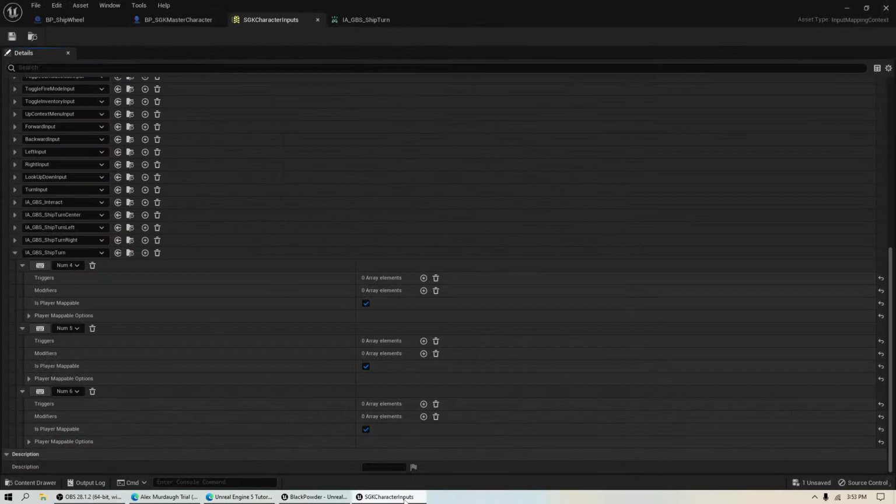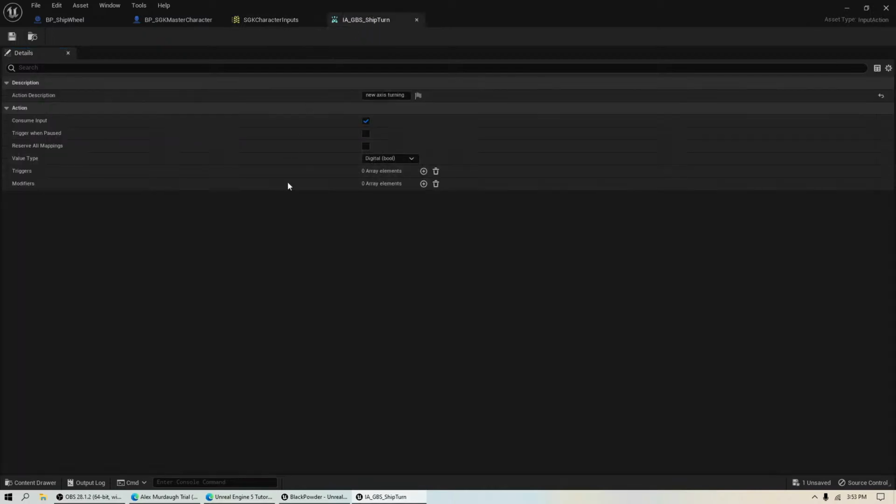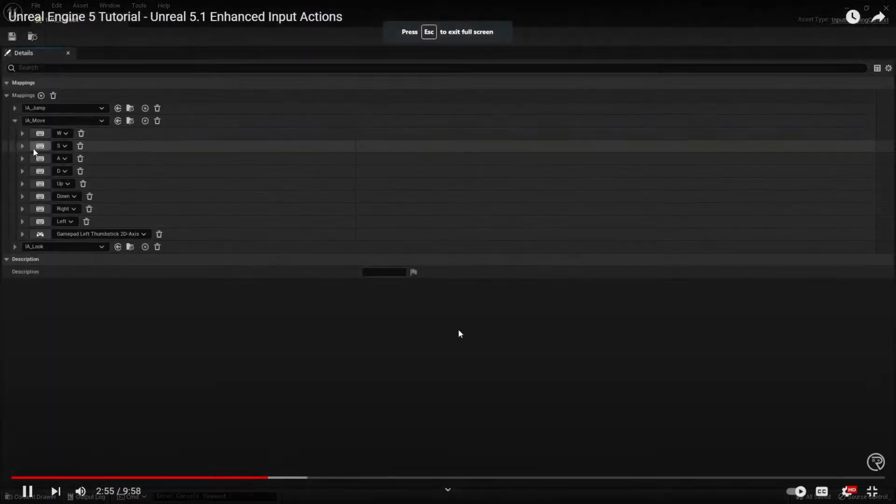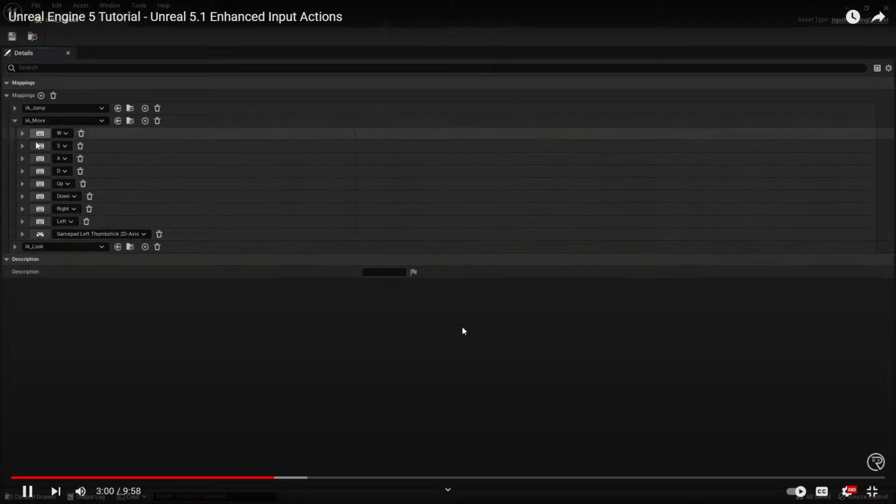All right, the different inputs that it would accept. And in fact, I want to go back to ship turn and make that a Vector 2D. Save. For this movement, this includes all of the keyboard input keys and gamepad input keys. You put them all here and define them all here.